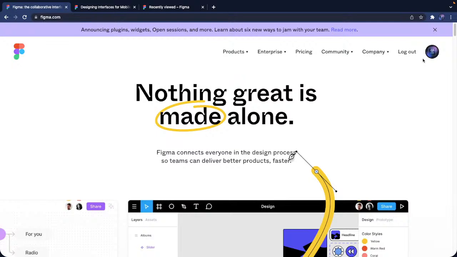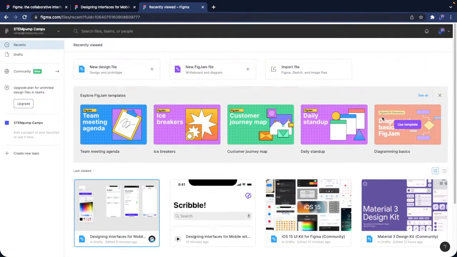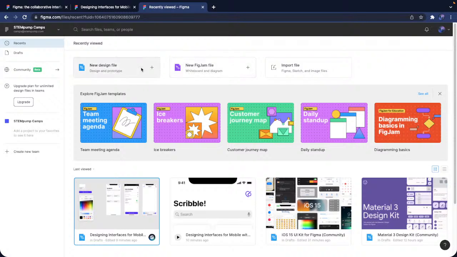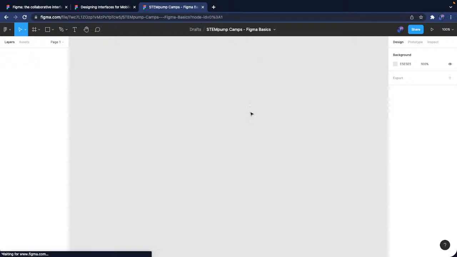So when you make a Figma account, it'll ask you a few questions, and you'll be able to see a page that's pretty similar to mine, except I have a few more files. We're going to start a new design file for now. It'll be untitled. You can click on the top to rename it. I'll just call it STEMpump Camps Figma Basics. Okay, cool. So this is kind of your canvas, I would call it.